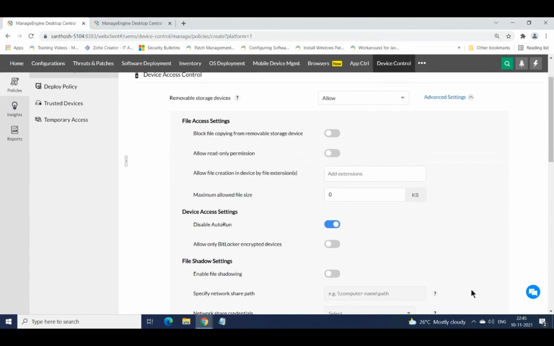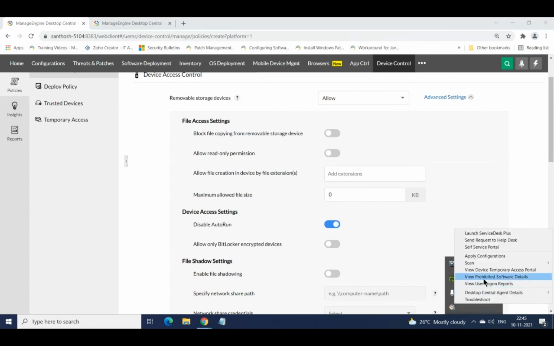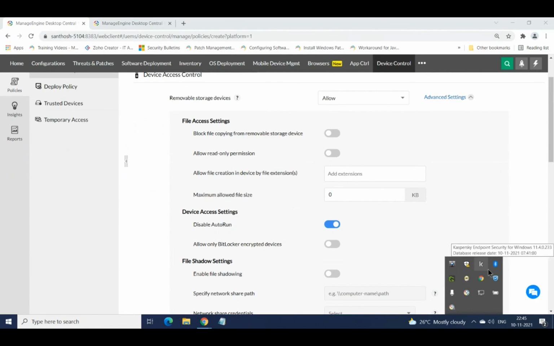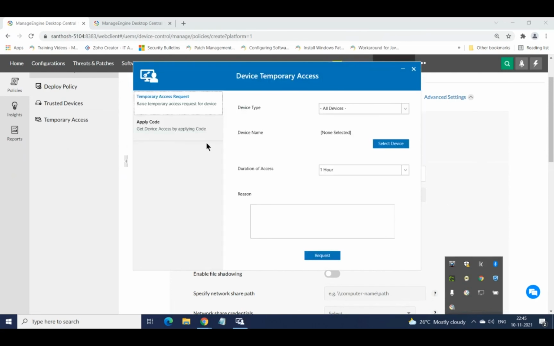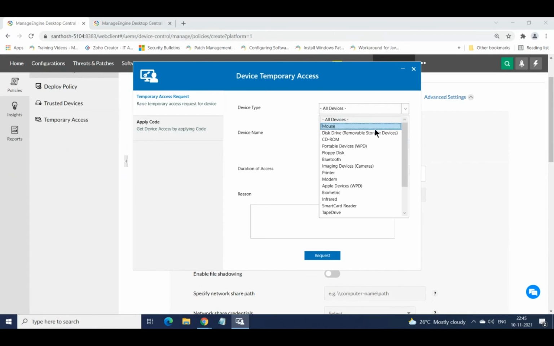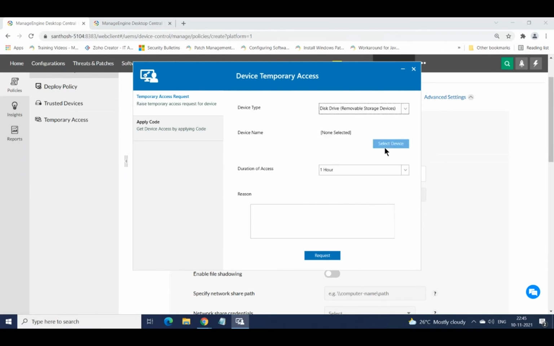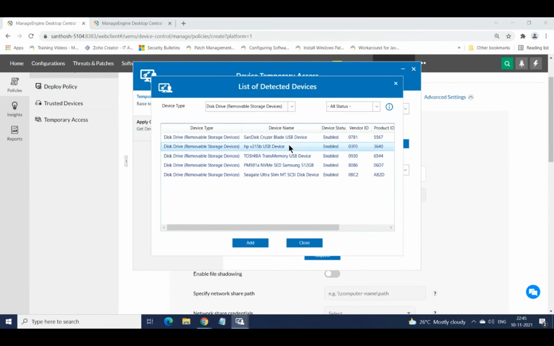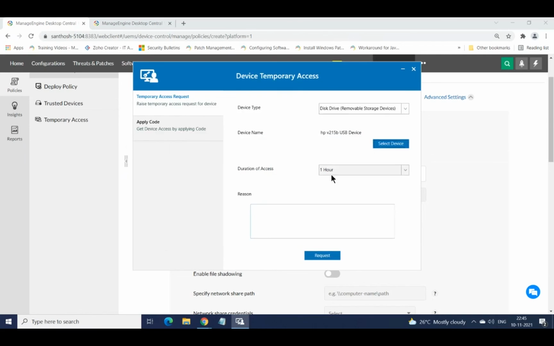And not only that, if a user wants to have temporary access, he can do that as well. From the agent tray icon, he can go ahead and view a device temporary access portal from which he can raise a request. From here, let's say he wants to use a disk drive and he wants to select any one of the drives. So I select one, add, for the 3 hours I need this to be open, and I enter the reason as testing, and I click on request.